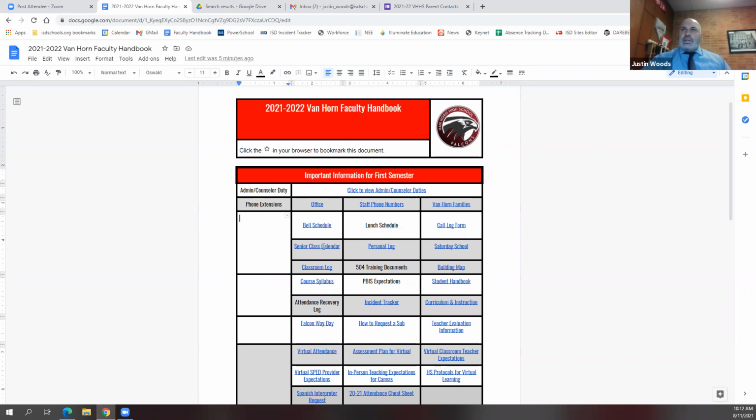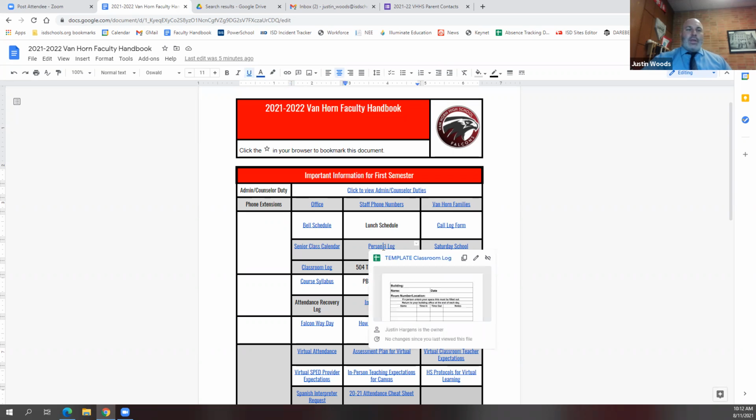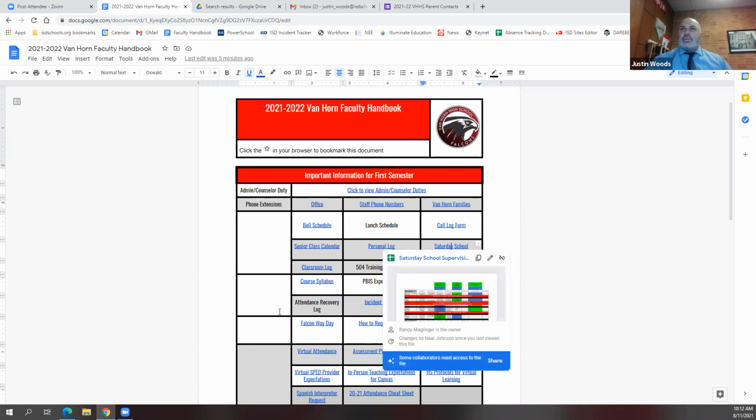Senior class calendar is blank right now, but that will be housed right here, and will be an opportunity for you to talk with seniors if you have them about the upcoming events for the senior year. This is your personal log that you will use daily to document contact tracing. We also have the Saturday schools listed. If you are interested in working a Saturday school, you can sign up on this document. This also gives you all the dates of Saturday schools.